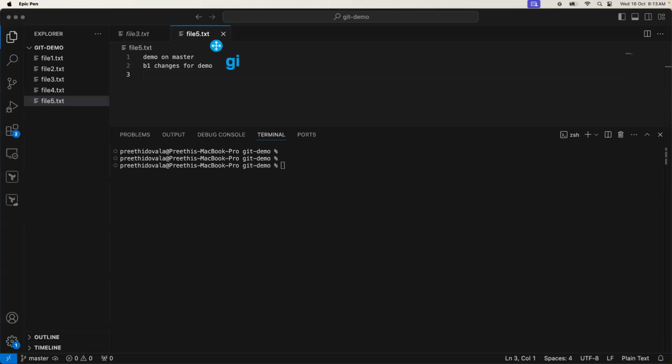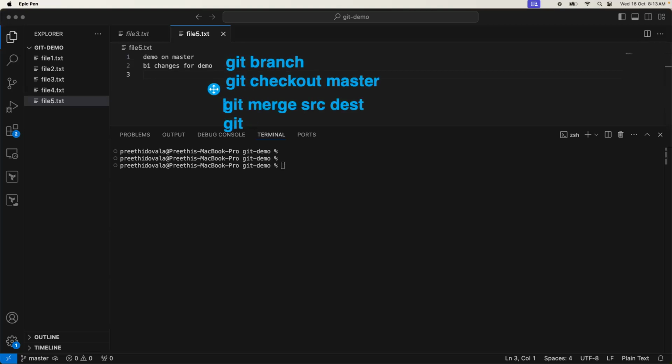Before that, let me write the commands. Git checkout is for switching to a branch. Git merge with source and destination branches is for merging. Creating a branch: git branch, new branch, and old branch. You could also create a branch this way and switch. Let's say you want to create a branch and switch to that branch. This is how you can do it: git checkout -b new branch. It will create a new branch and also switch you to the new branch.